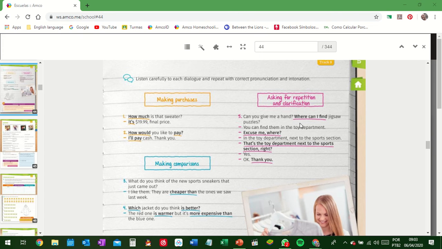So these ones you're going to ask the sales clerk: where can I find, excuse me, where? That's the toy department next to the sports section, right? Thank you. So these expressions are related to repetition and clarification when you need more information about something.